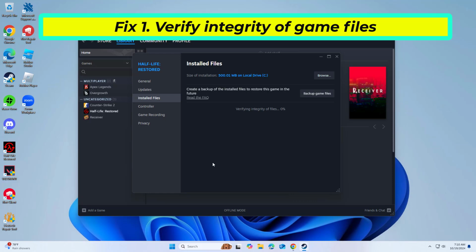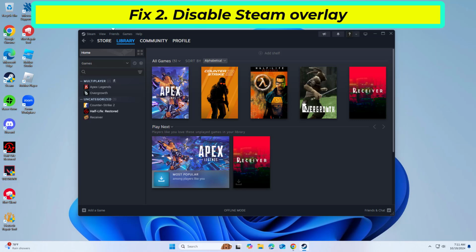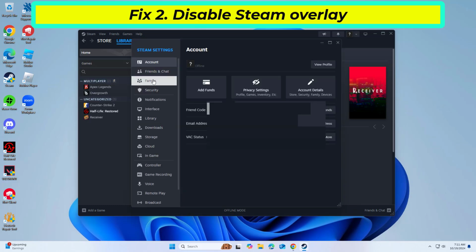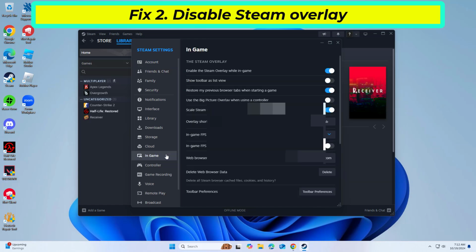If that didn't work, open Settings. Under the General tab, uncheck Enable the Steam overlay while in-game. Close the window and relaunch the game to see if the error is resolved.